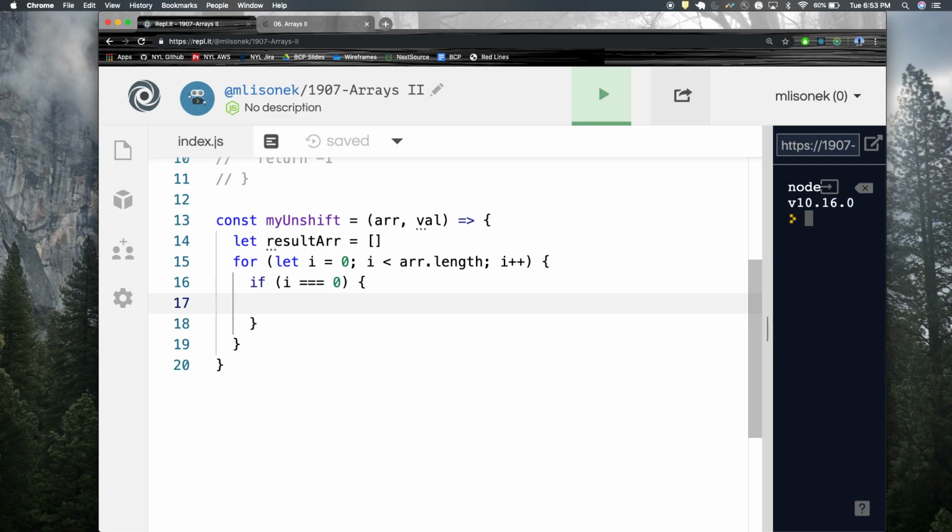Before I write any other logic, first I check if i is 0. Then I do results.push(val). No else. Do you know why? Because if i is 0, we only want this val to go into this array before we do anything else. But we still want the first thing that's at the first index of this array to go into here.